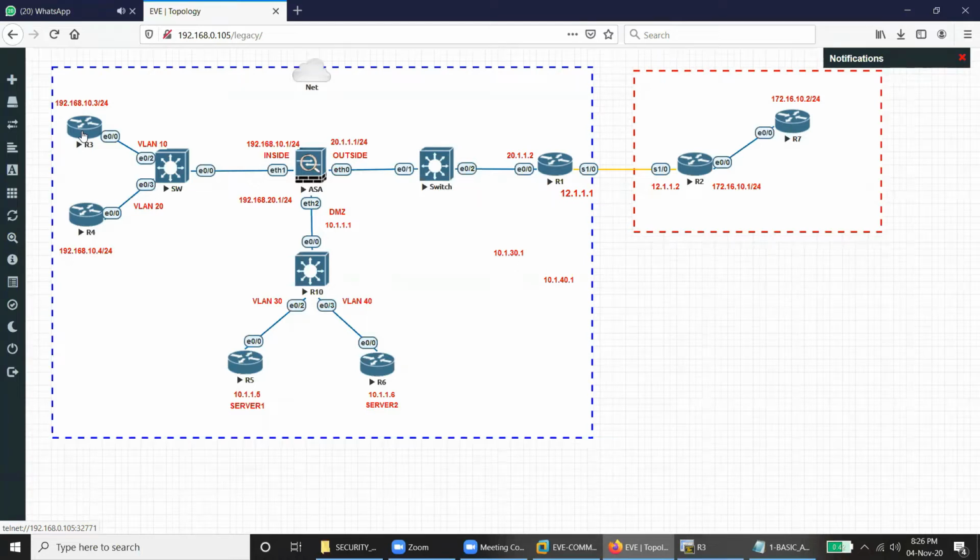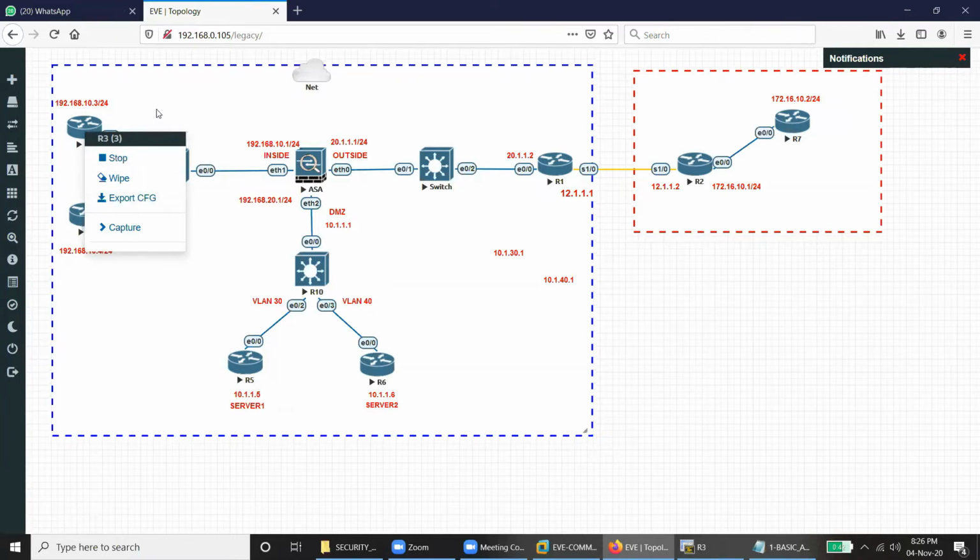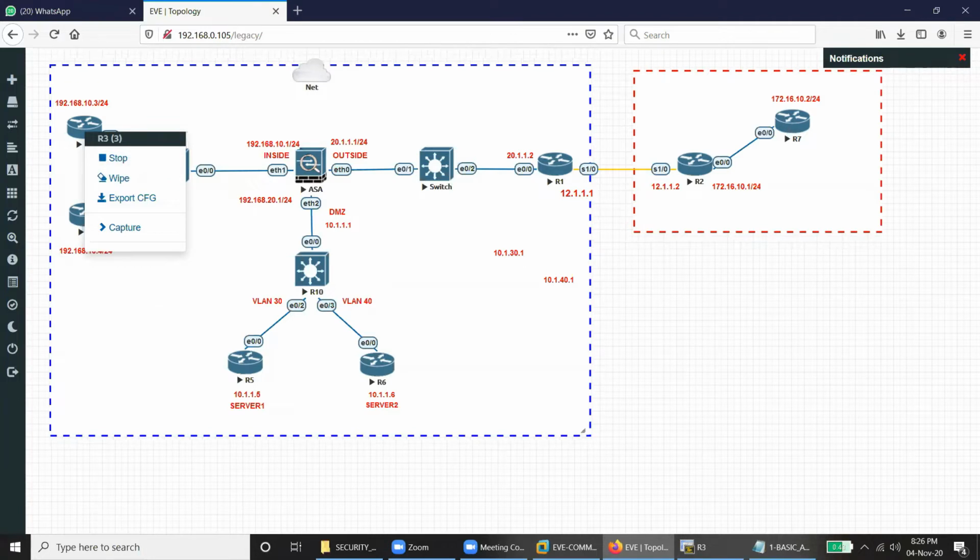Now, in our case, 10.3 is a host basically. Okay, 10.3 is a host, not the router. I forgot it. No, I understand now. I thought that R3 is a router.